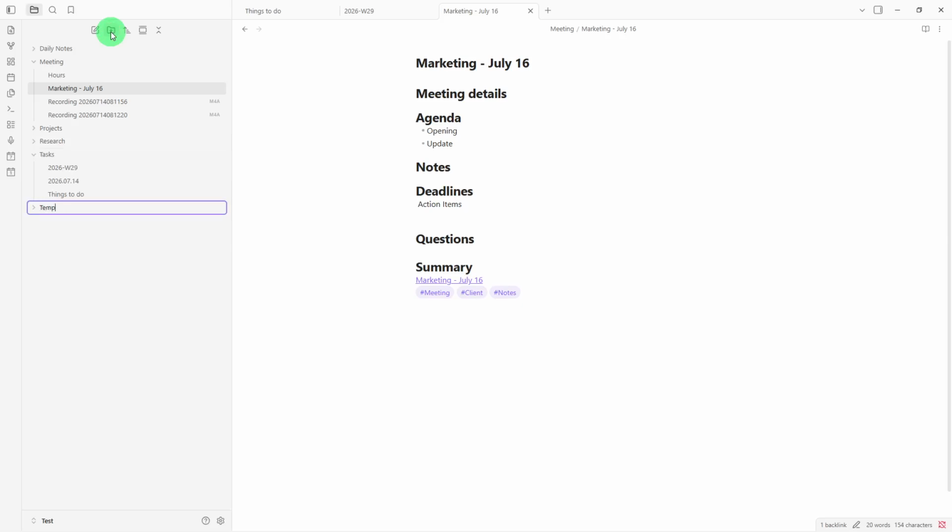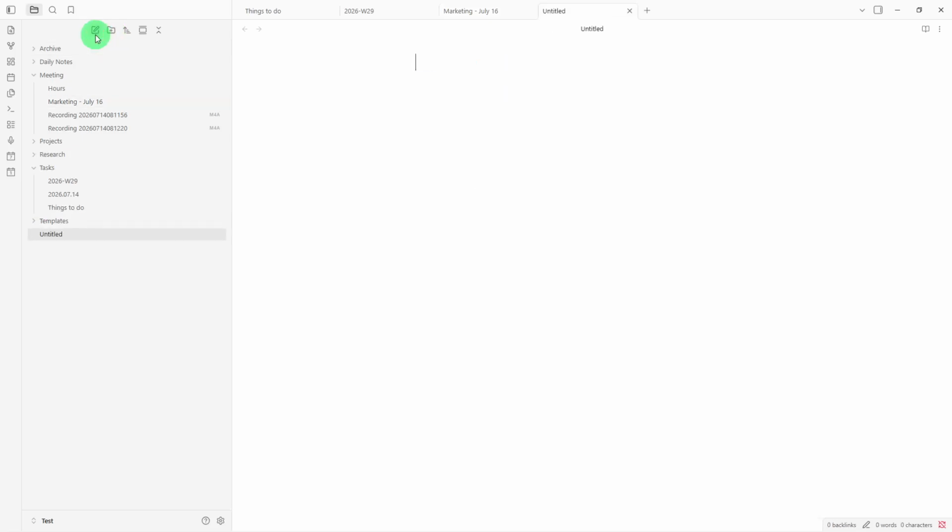Now click on the Projects folder to select it. Look for the New Note button. It's a small document icon with a plus sign, usually at the top of the File Explorer or near the folder name. Click it, type Website Redesign as the note title, and press Enter. Obsidian creates that note directly inside your Projects folder.